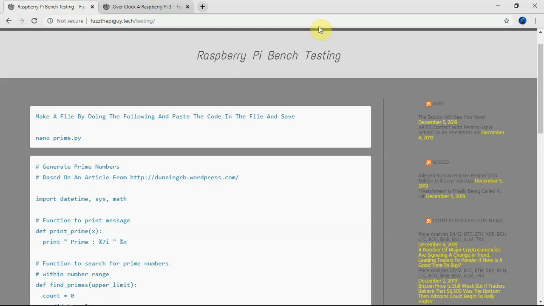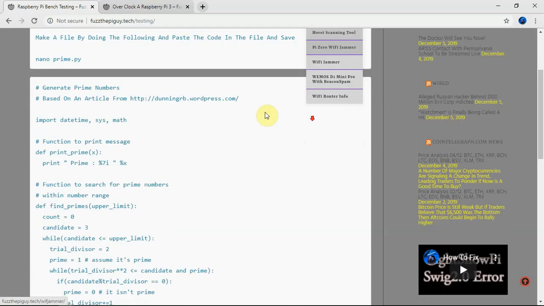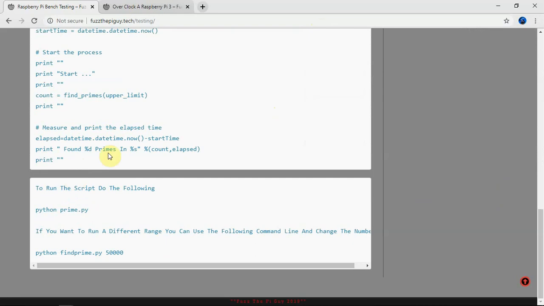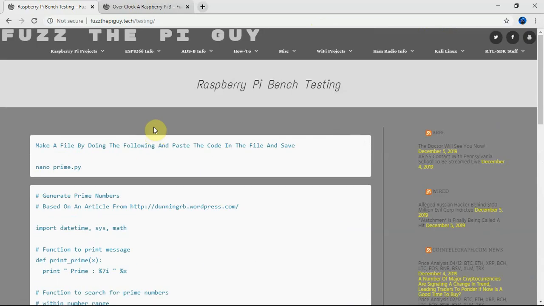I'm going to show you how to do a little benchmark on your Raspberry Pi. What this is going to do is run a script and find prime numbers, and it will display how long it takes at the end. Then what we can do is maybe overclock our Pi, run it again, and see what we have then.